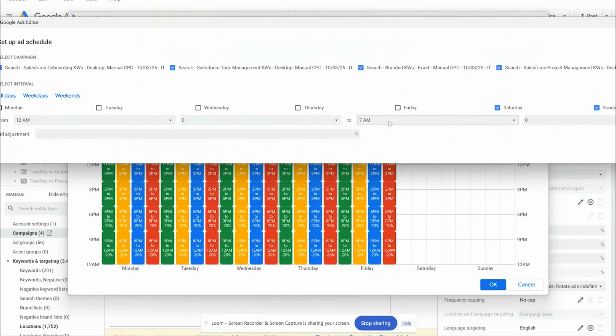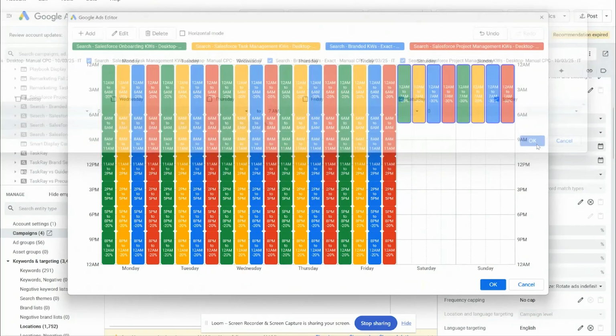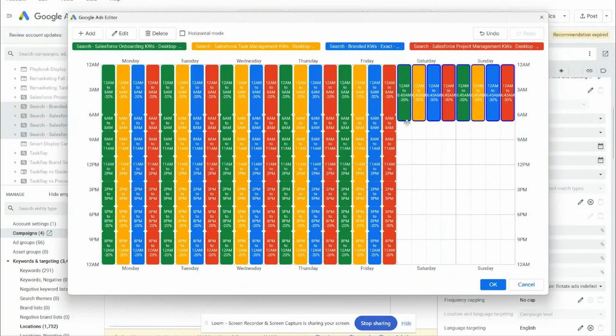Set the end time for the segment that you're creating, and then add your bid adjustment here. So since we did minus 20 on the weekdays, we'll do minus 30 on the weekends. And we've selected the weekends by clicking weekends here. If you want to select weekdays, you can click weekdays. Okay, perfect. And it looks like I am doing 6, so I need to adjust.